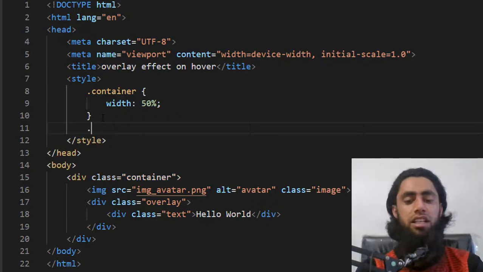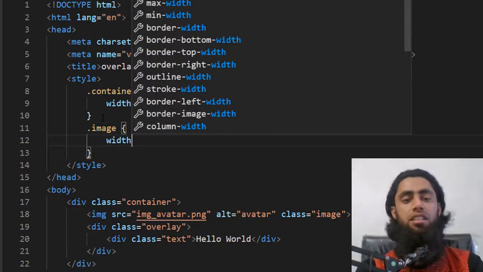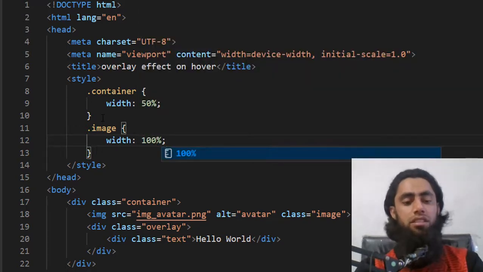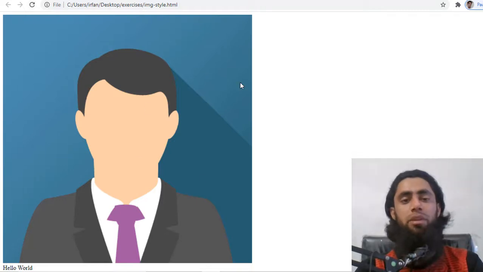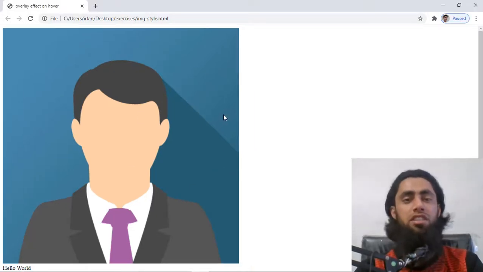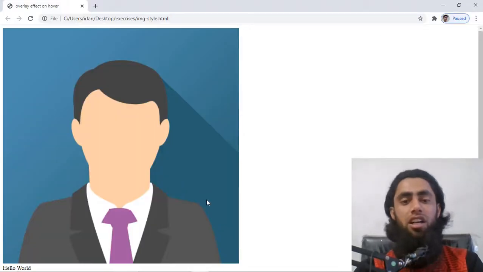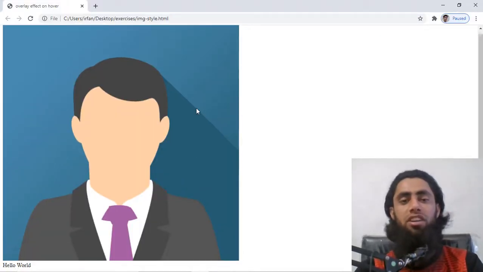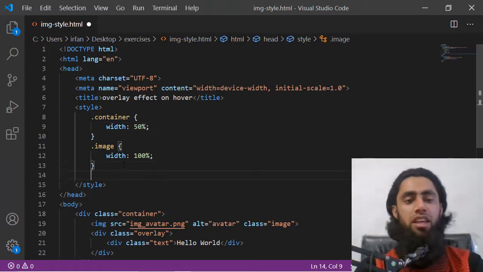Other than that, we are interested in designing something related to the image. So I have the class name image, and that image width is 100%. Now you can see that this image size is 100%, and the overall container size was 100%, and I made it 50%, that's why the image size is now 100% of the container, consuming the whole space of the half container. All right, and down below you will find hello world. So let's do a few more things.